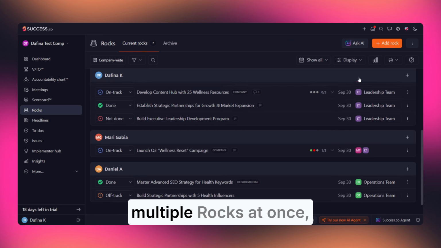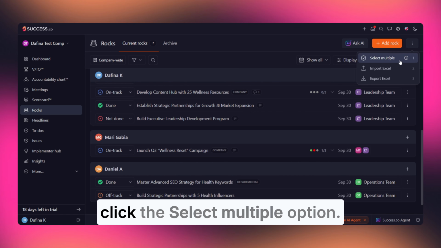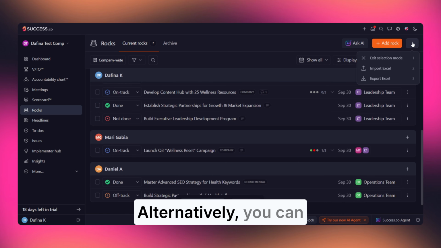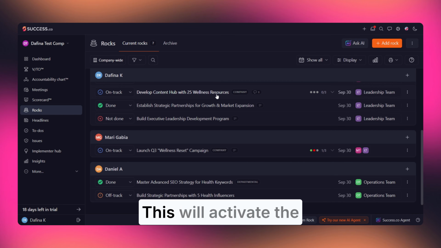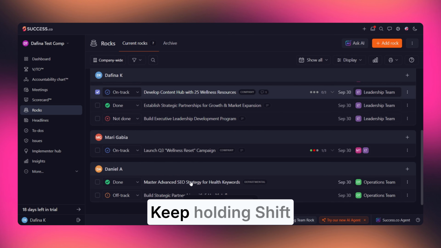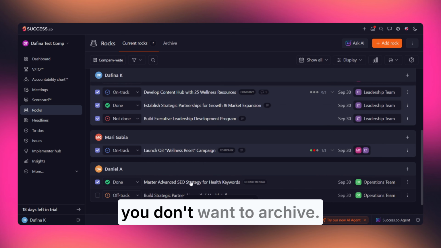If you'd like to archive multiple rocks at once, click the three-dot icon at the top right corner and click the Select Multiple option. Alternatively, you can press and hold the Shift key on your keyboard, then click on a rock. This will activate the multi-select boxes. Keep holding Shift and select all the rocks you'd like to include. You can deselect any rocks you don't want to archive.